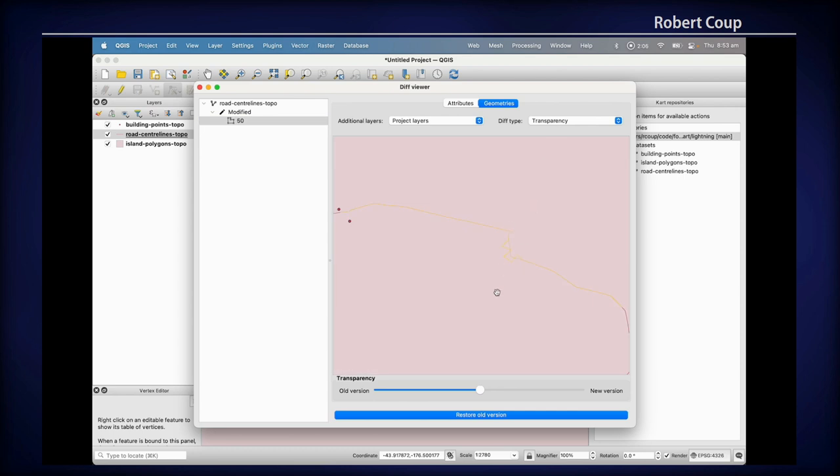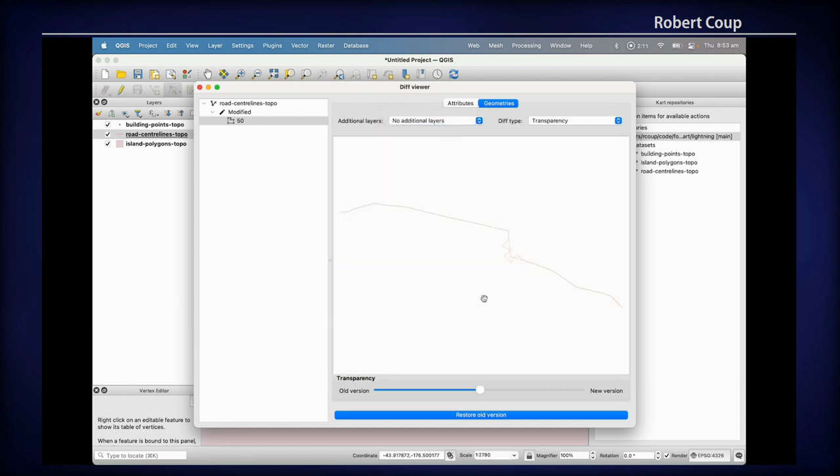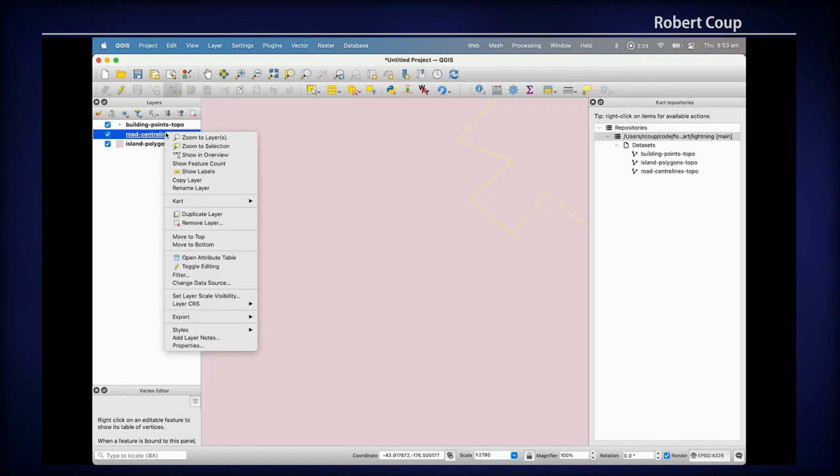And we have some tools to enable you. It's a little bit tricky to see here, but you can see it in different contexts depending on what you have. And we can use transparency to see what the changes were. You can do swipes and other things. So you can get an idea of what changes happen. And you can review this for all the history of the repository, not just what we're changing right now.